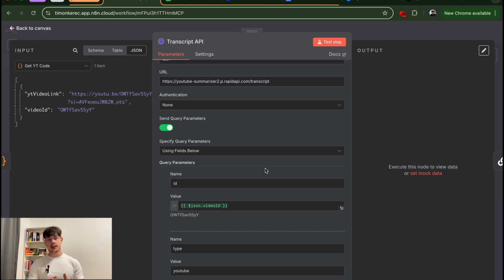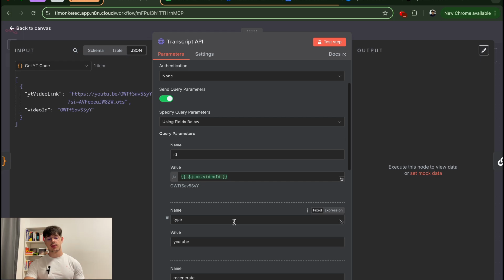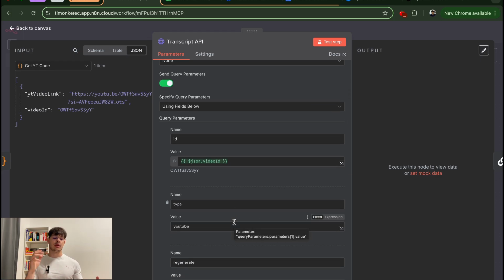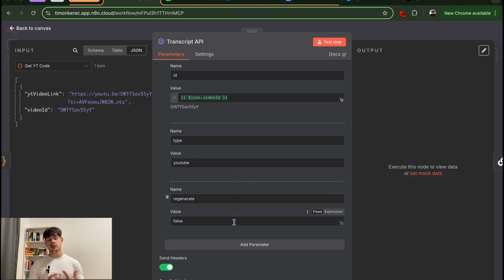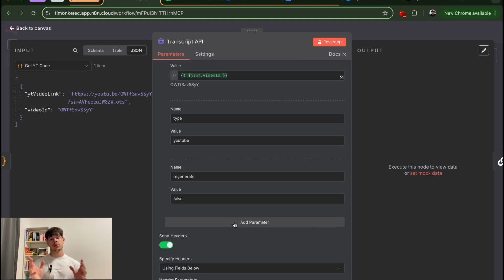For setting up, it might seem complicated, but it's really not, because the API has good documentation. We'll need a URL. It needs to be a GET request. That's a must. Otherwise, it won't work. We have a few query parameters, which is ID. We send in the shortened YouTube code. We have a type, which is YouTube, which indicates that it's a YouTube video. Then we have regenerate. We have false. I don't know what that does. I didn't read it, but in the specification, it stated that it needs to be false.